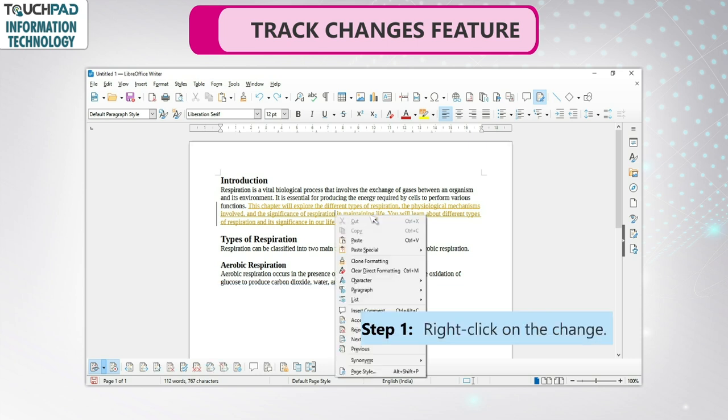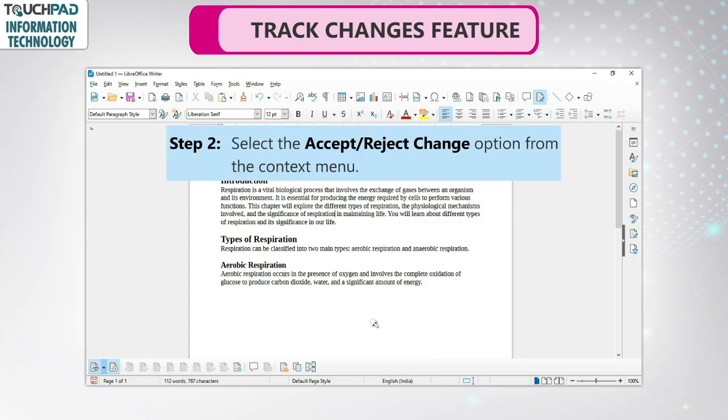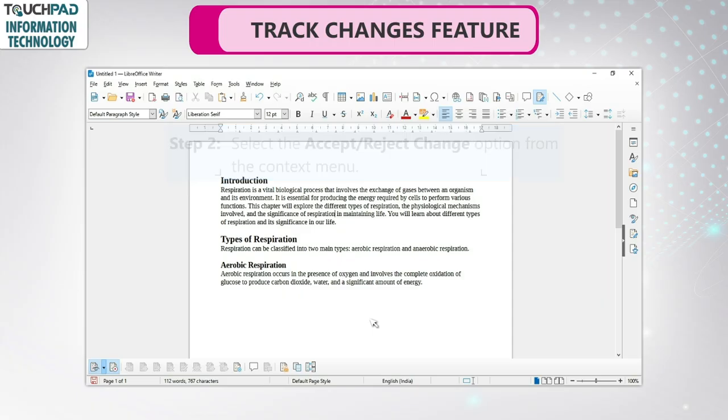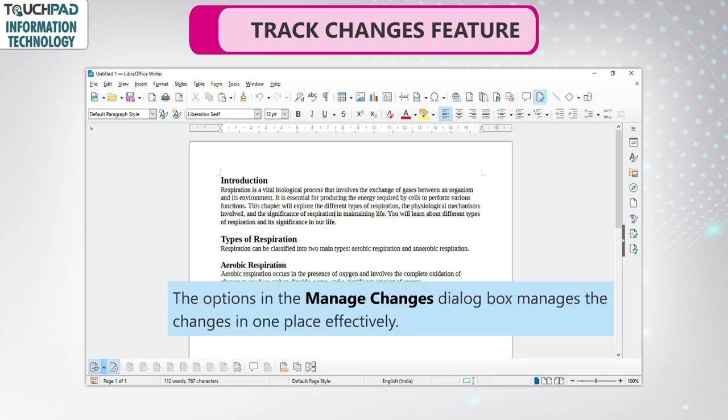Step 1. Right-click on the change. Step 2. Select the Accept or Reject Change option from the context menu. The author has one more way of handling the changes given, using Manage Track Changes button in the Track Changes toolbar. The options in the Manage Changes dialog box manages the changes in one place effectively.